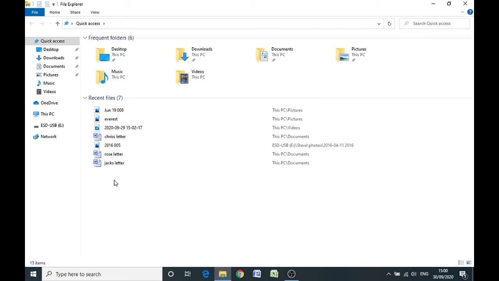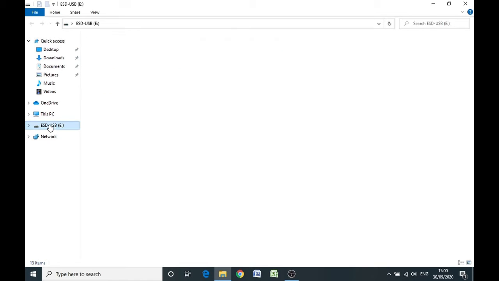So over here on the left hand side, USB drive path E, which is the letter E there, is our USB stick. Sometimes the USB might be named after the manufacturer's name of the stick, if it's SanDisk or Kingston for example. In this case it just says USB-E. If I click on that once, here we can see that the folder is empty, there's nothing on this USB drive.